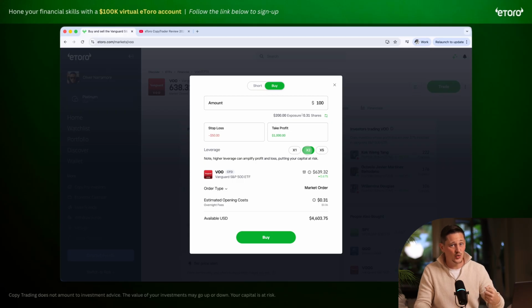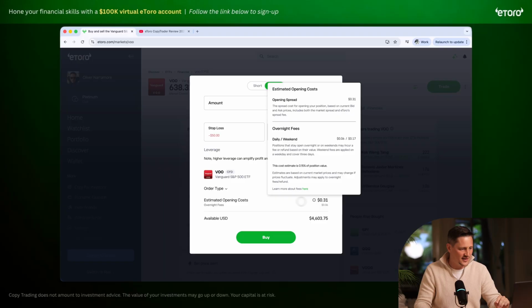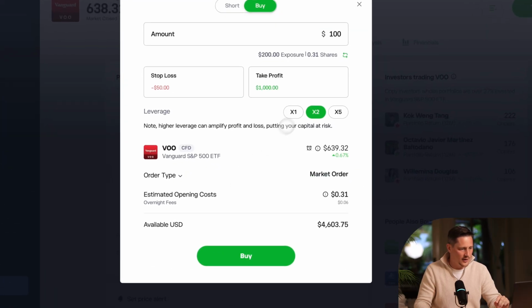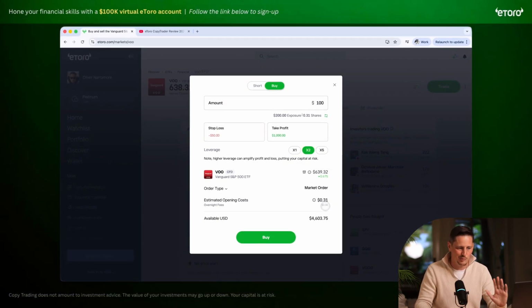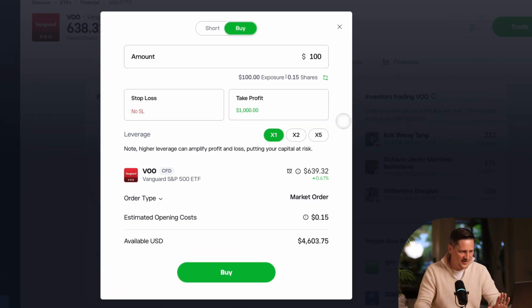So kind of like shorting, your losses can exceed the amount you put in. So once again, unless you know what you're doing, I would probably stay away from leverage. There's also, as you can see here, overnight fees. So if it's 1 times, no overnight fee. 2 times, it's going to be $0.06 per night. And you don't want that. So stick to your 1 times. Keep it simple. This is the current value of the VU.